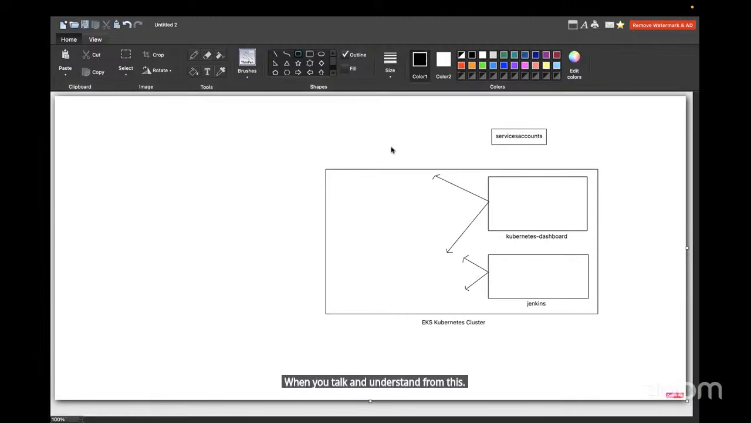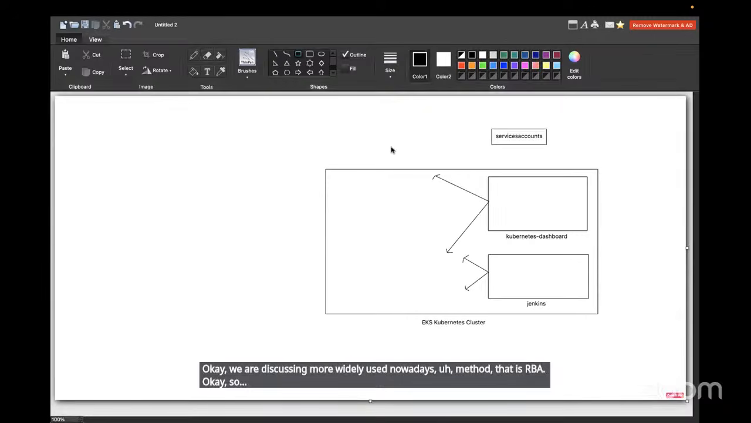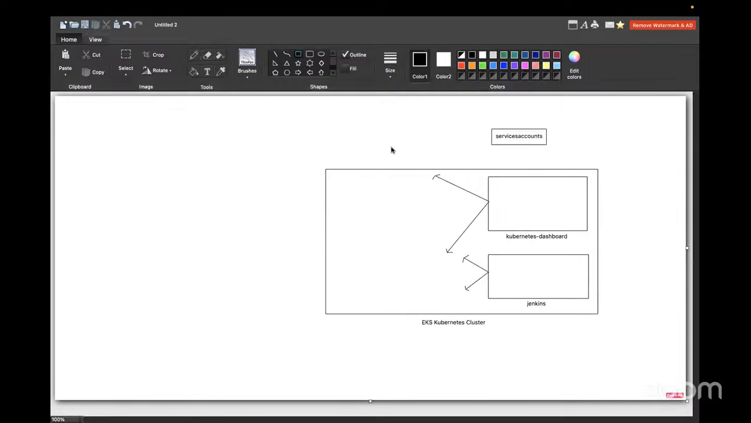Access entries are the new method of giving permissions to users. We are not discussing access entries. We are discussing the more widely used method nowadays, that is RBAC.